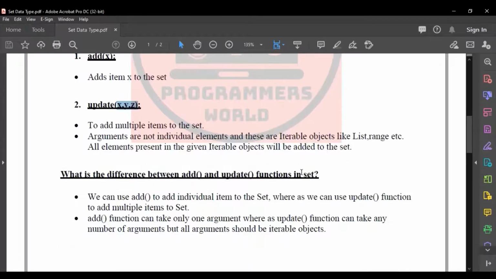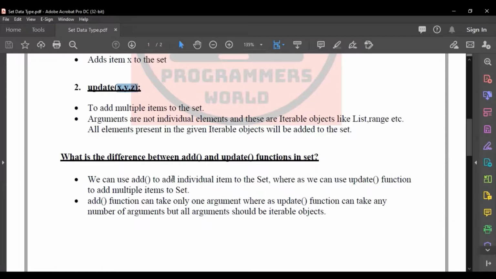So the difference between add and update function in the set is, we can use add to add an individual item to the set, whereas we can use update to add multiple items. In the add function, we pass only one argument, and that argument is an individual element like integer, float. Whereas in the update function, we can pass multiple elements, and all the arguments should be only iterable elements.